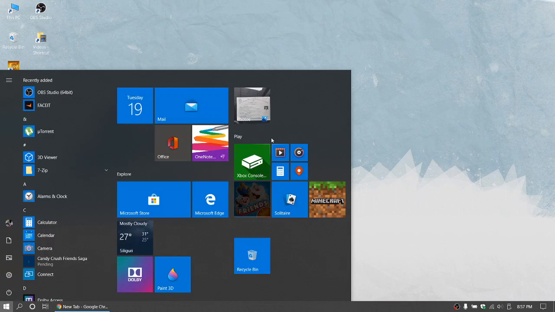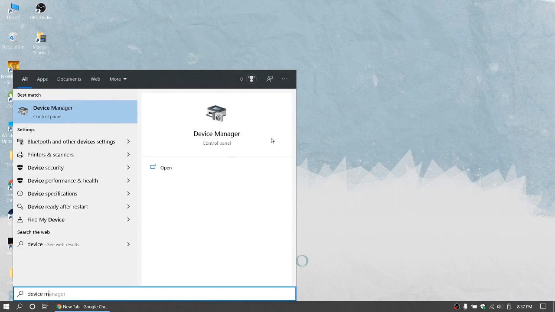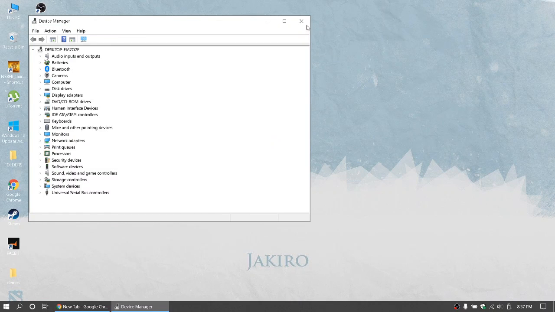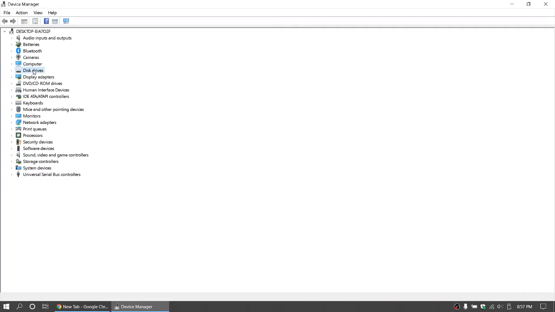Just type in device manager. Now you see this, disk drives. Open this. Mine is already working now, so in case yours does not, you just try this. Type in device manager and then this tab will open. Double click on disk drives and you'll see this. It will still show you this, but it will not be working.